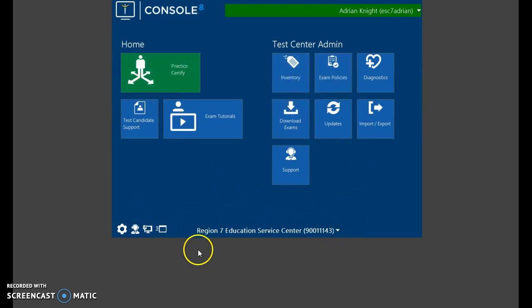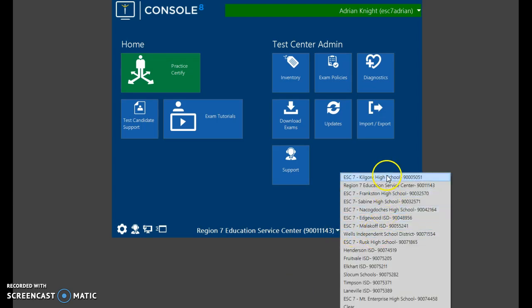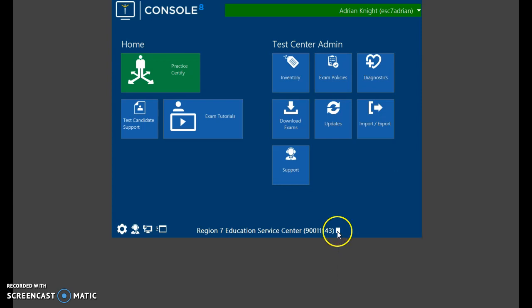Actually, and one other thing you need to check on this first login screen down here at the bottom, it should have the name of your testing location. So whatever site you're at, that's the one that should be on there. Now you'll notice I have several choices to choose from because I am associated with several different districts here in Region 7, but make sure that whatever is showing up here is your school or your site.